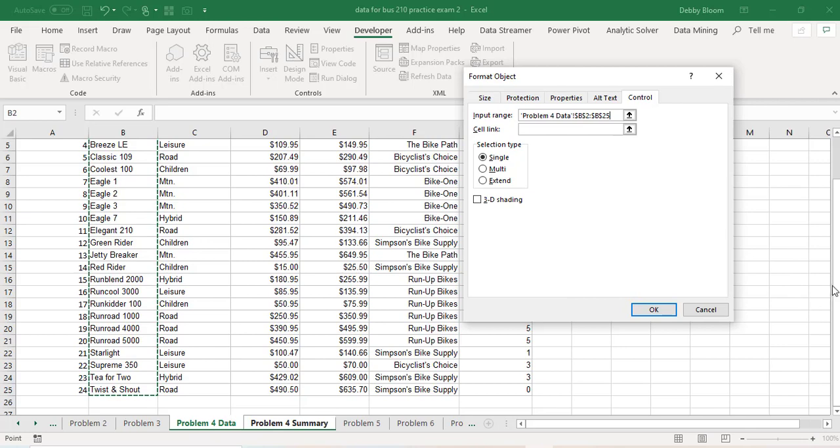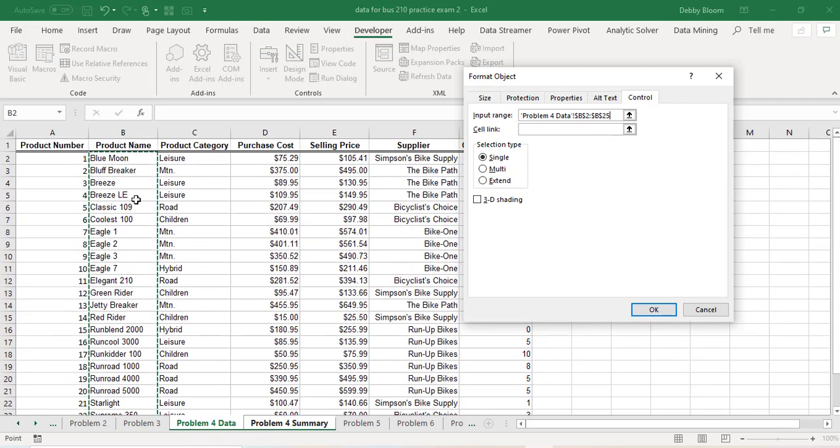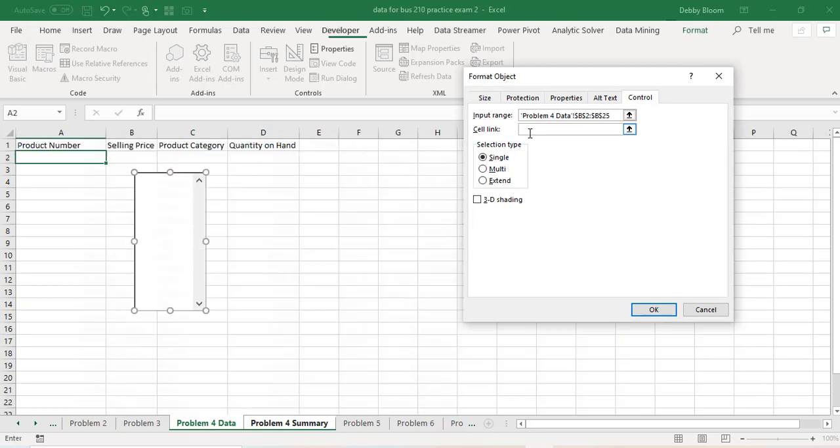What's important in this list is that everything in the list appears only once. So you're going to notice that in this list we might have several children or hybrid categories, but there's only one Breeze LE and only one Jetty Breaker. Now I'm going to click in the cell link, and my cell link is going to be cell A2. Now the downside to this list is it's going to show the names, but when you click a name, it's not going to return the name like data validation. It's going to return the number on the list.